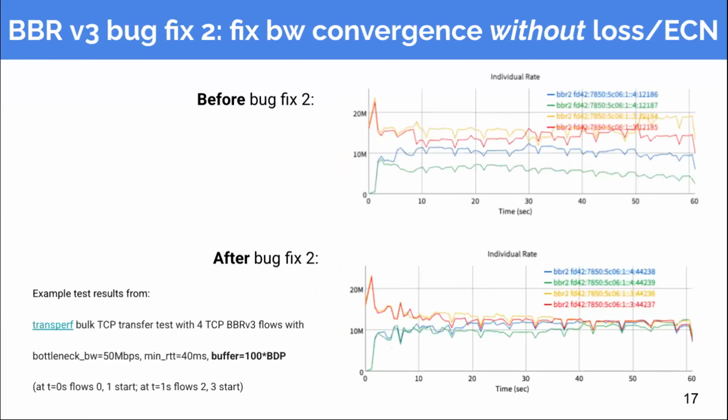Similarly, there was a second bug that could cause bandwidth convergence in some cases to not occur when there's no loss or ECN, and that was fixed as well. So here again is a similar diagram, but with a much deeper buffer. So there's no ECN, so there were no explicit loss or ECN signals. And we can see in this case on the top, the bandwidth did not converge very well, whereas after the bug fix on the bottom, there was pretty reasonable convergence. So that gives you a sense of those bug fixes.